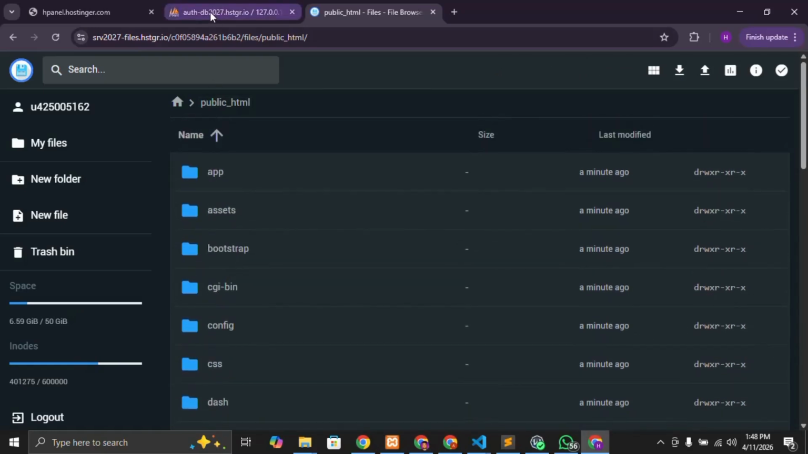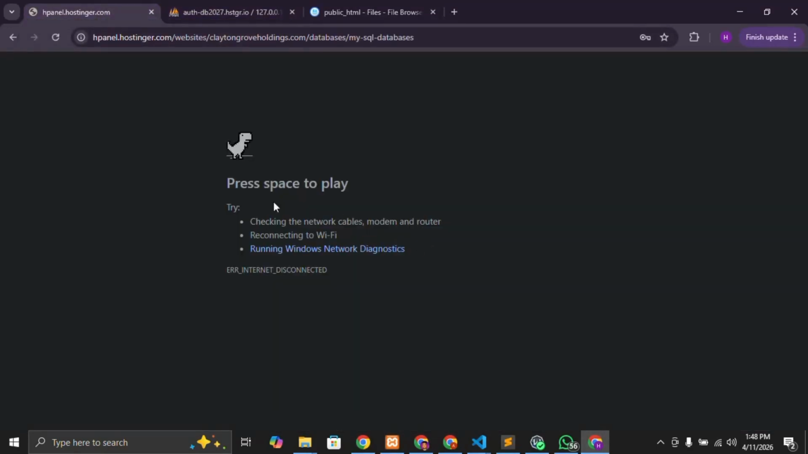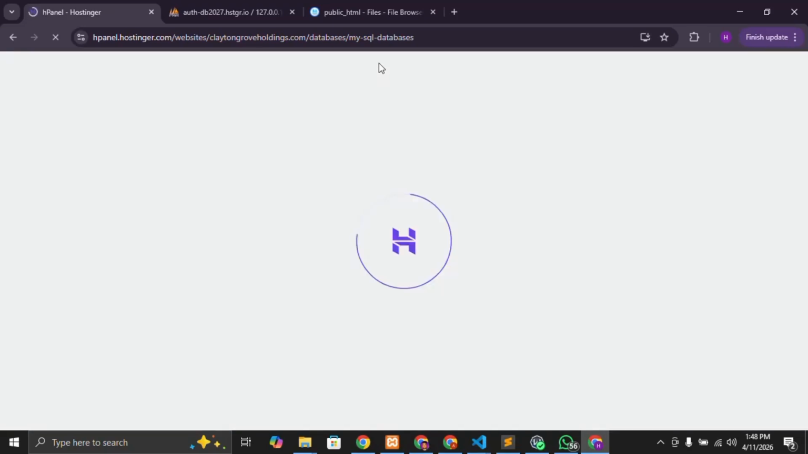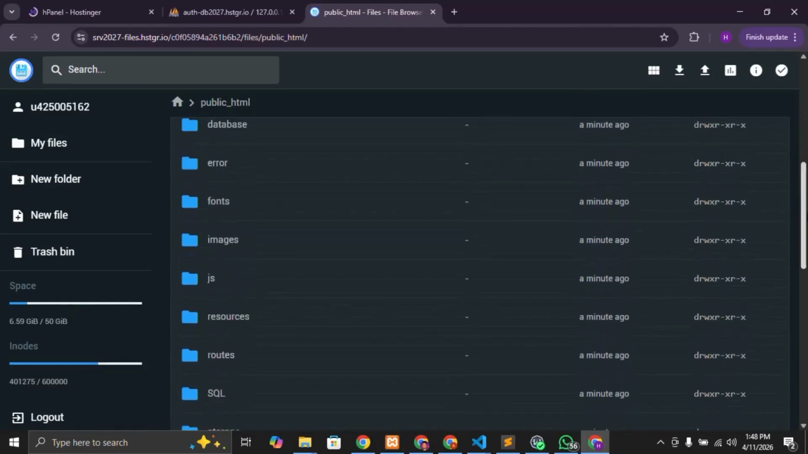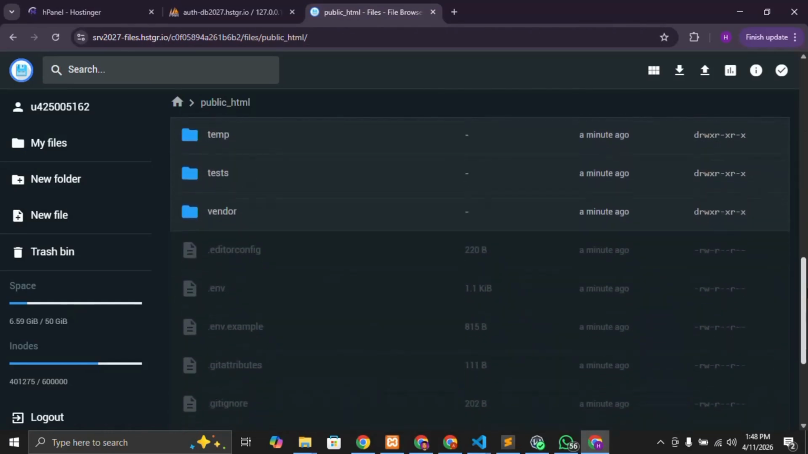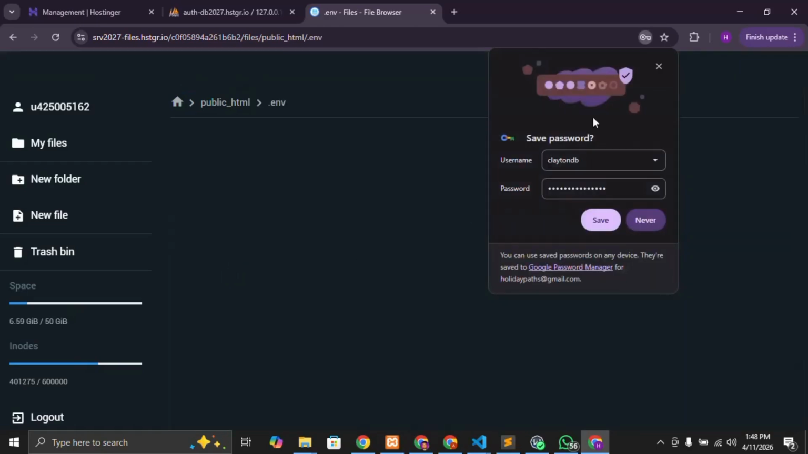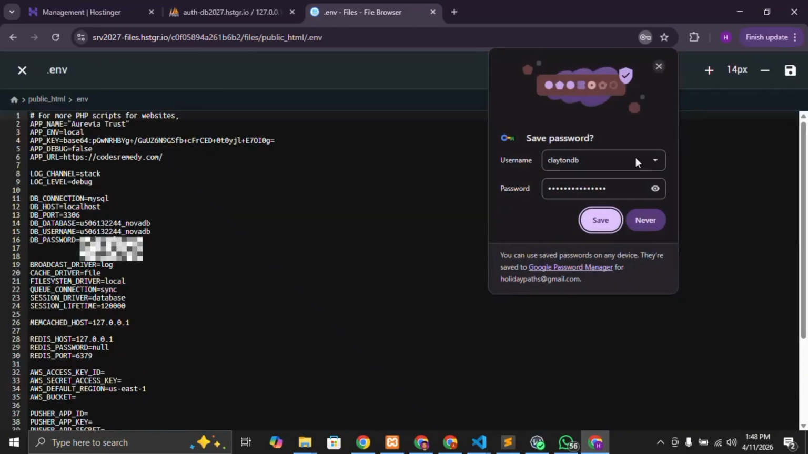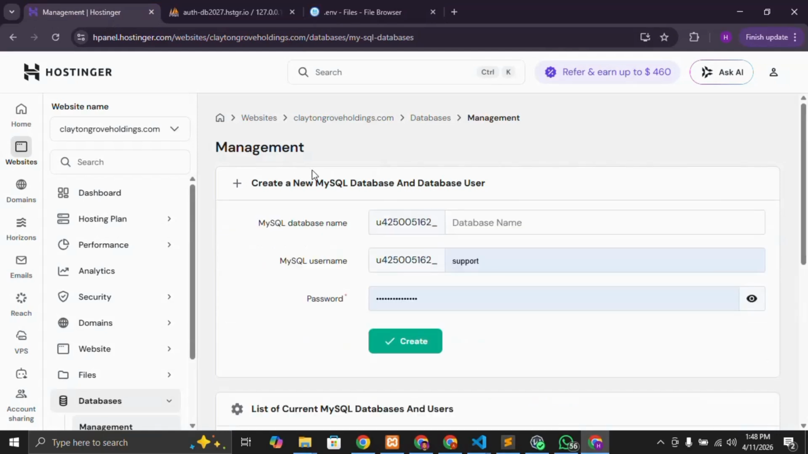Remember the other time we created a database, which you uploaded. The database is here. Sorry, there was a network interruption. So let's come back. Now we come down to relocate our env file, which is this one. So we click on it.